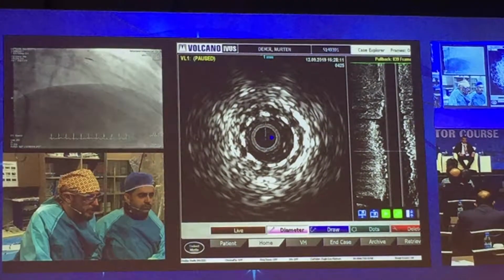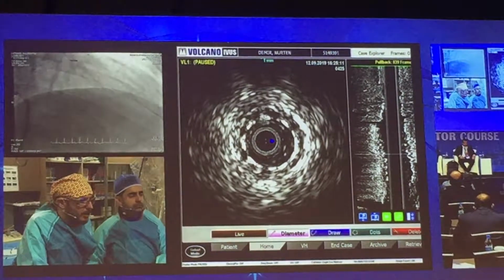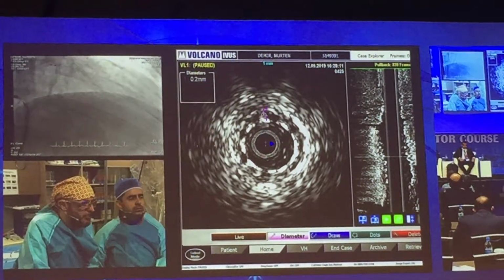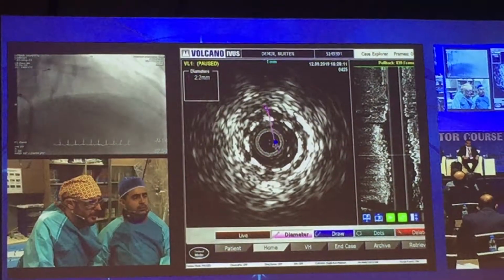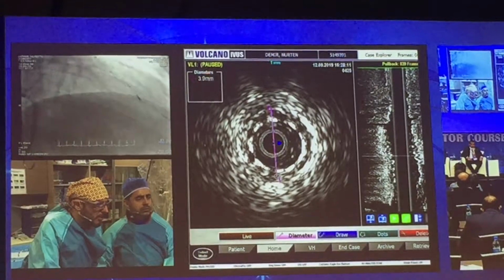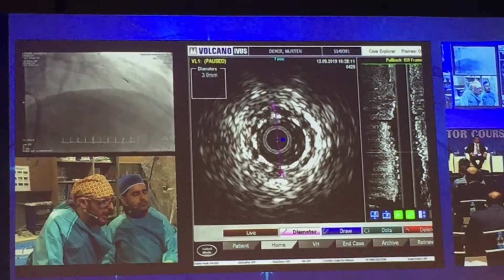Now we are doing it again, and we are measuring the whole area of the vessel size now. As you can see on the screen, it is on the screen now. 3.9. Almost 4.